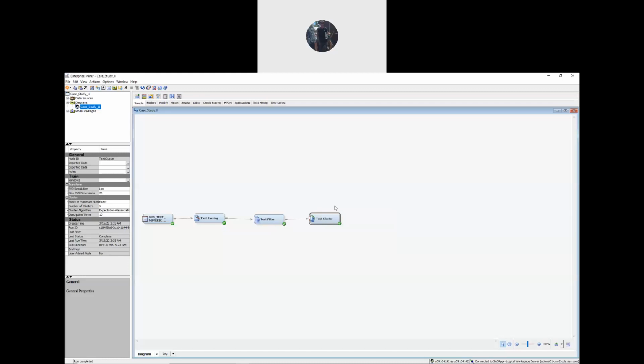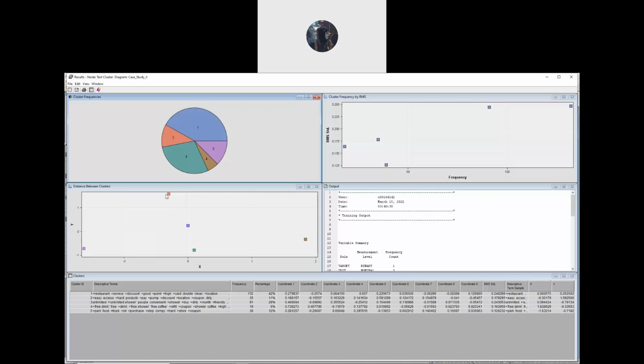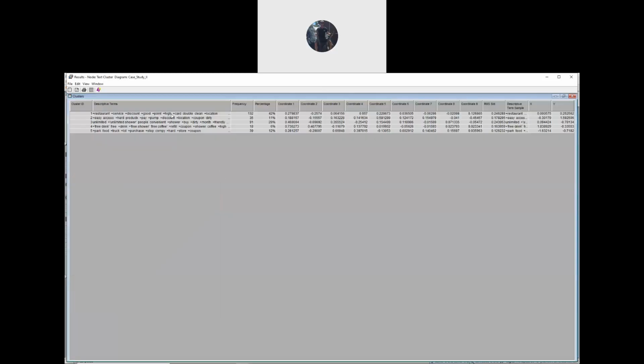Okay. So if it works, let's get the results of the new cluster, and you should get 5 clusters. We do. All right. So this is one cluster. This is another. So it looks like cluster 1, 42%. So this is like, let's see what it is. Restaurant service discount, high. So this looks like features of the restaurant or the gas station.